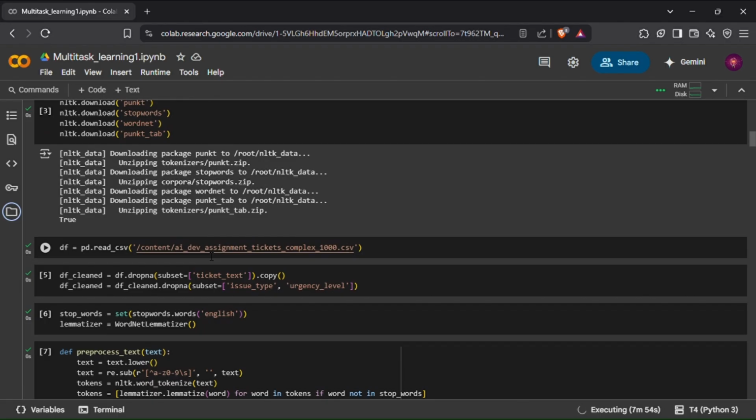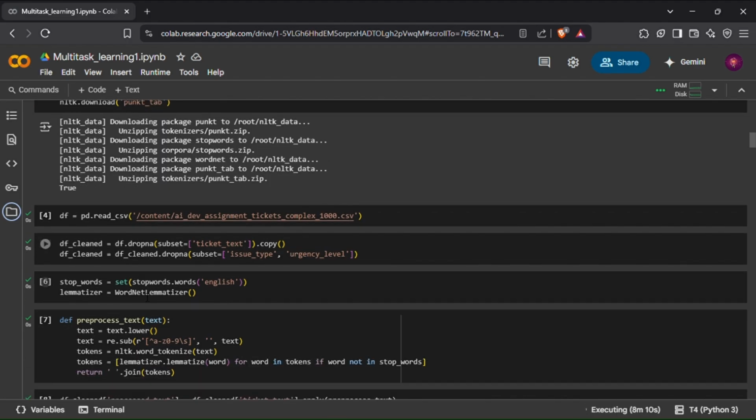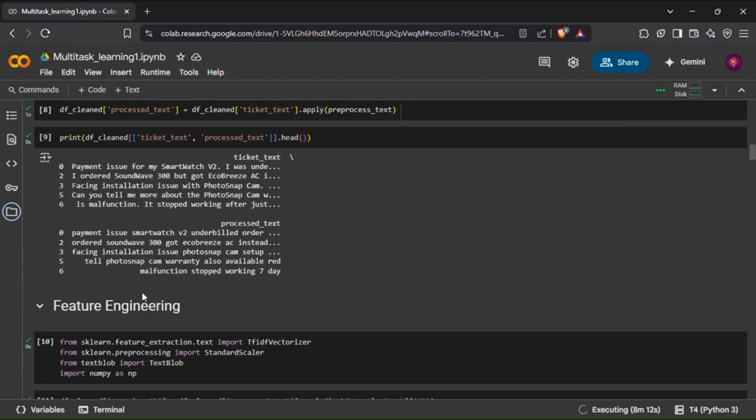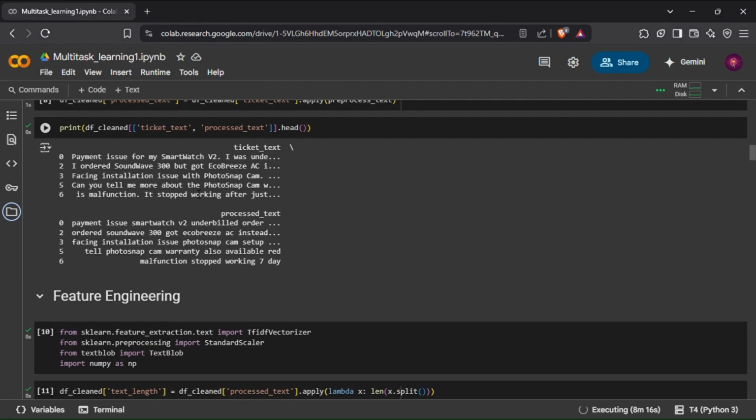The task is to clean the text thoroughly: lowercase it, remove the punctuation, lemmatize using NLTK, and strip out stop words and common words like "the" and "is" that carry little meaning. This makes the data cleaner and more consistent, which is critical for effective modeling. And here's the final dataset that we got after the cleaning.